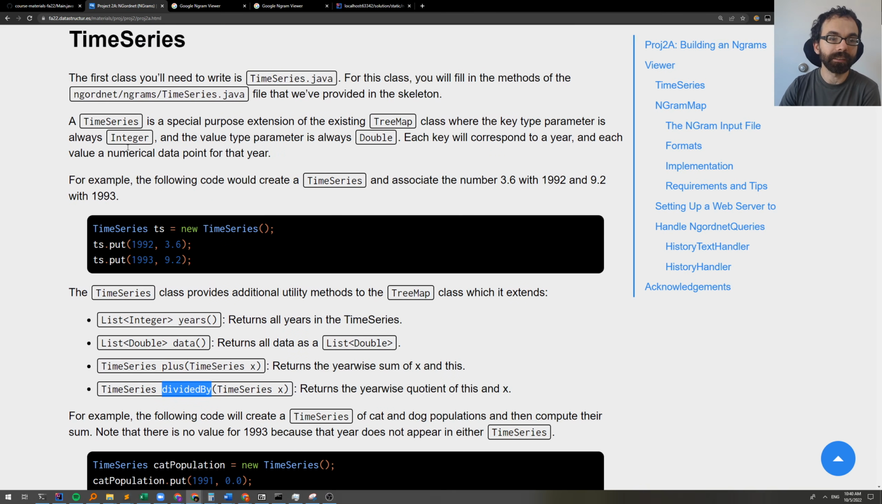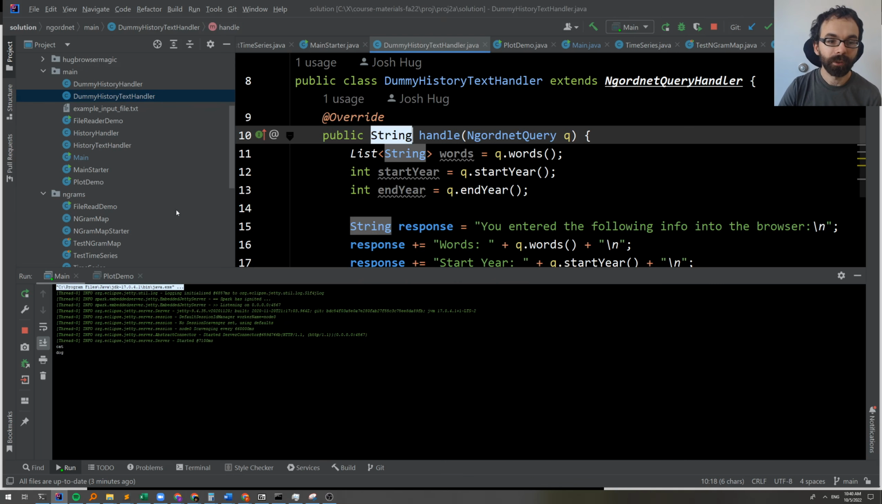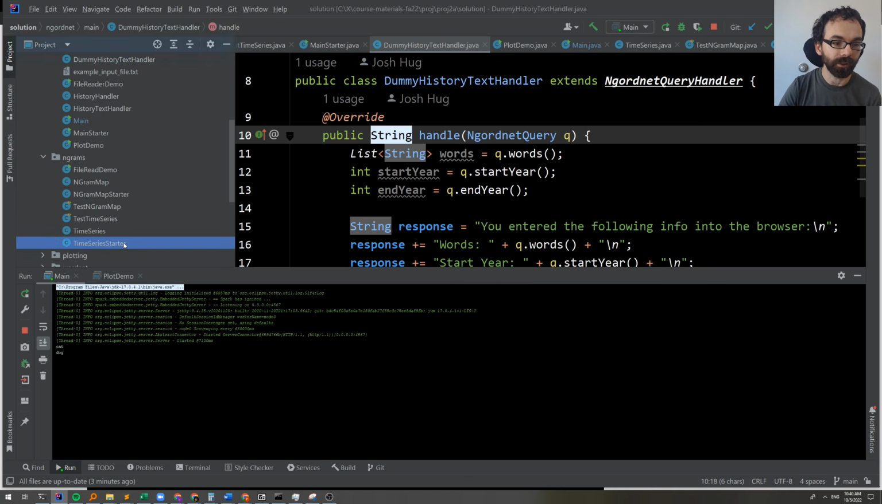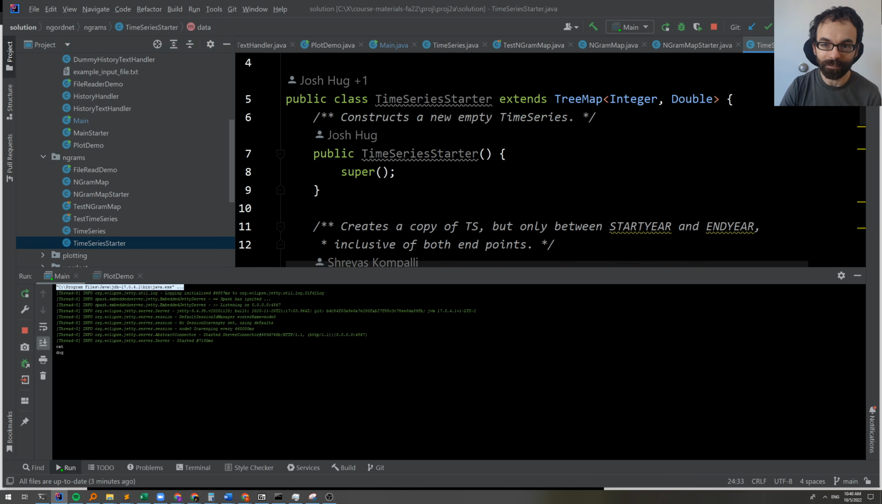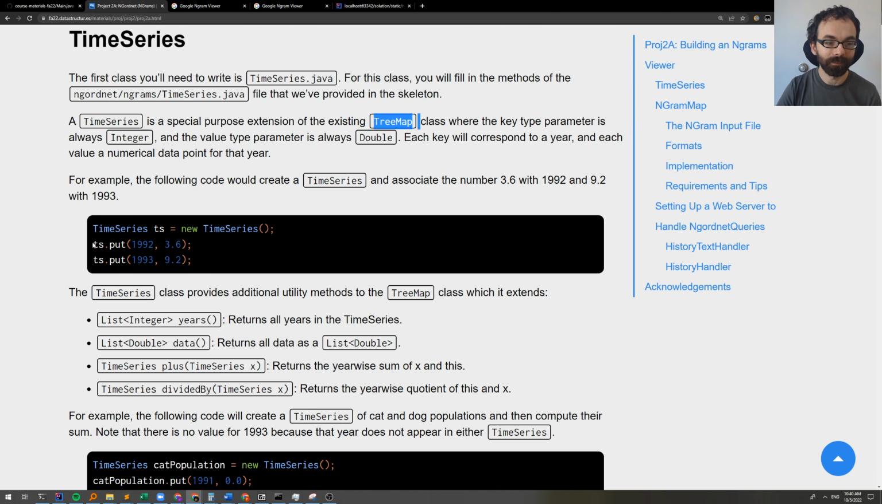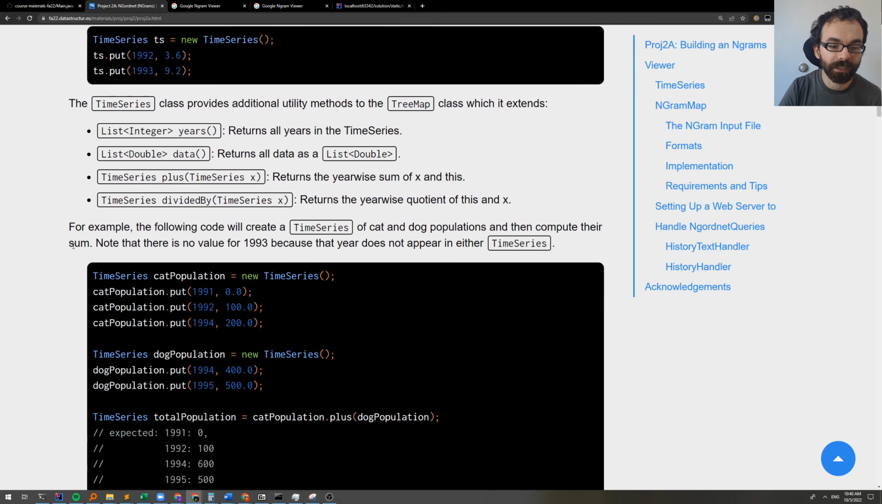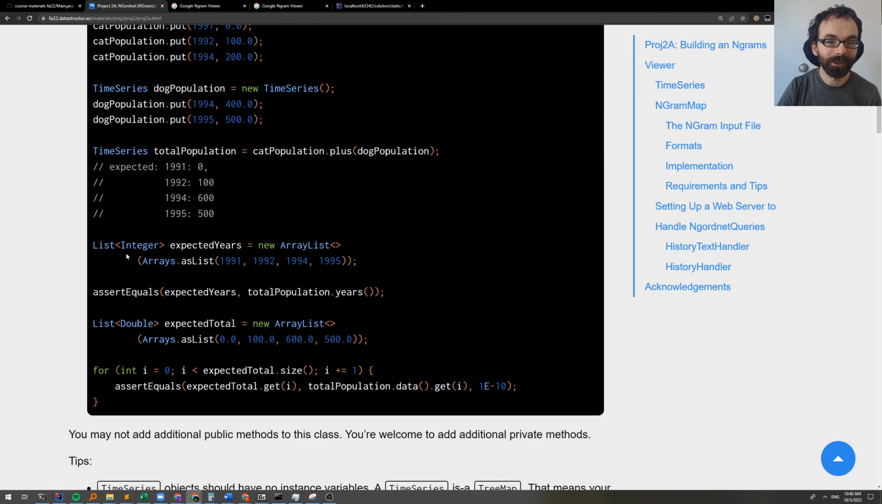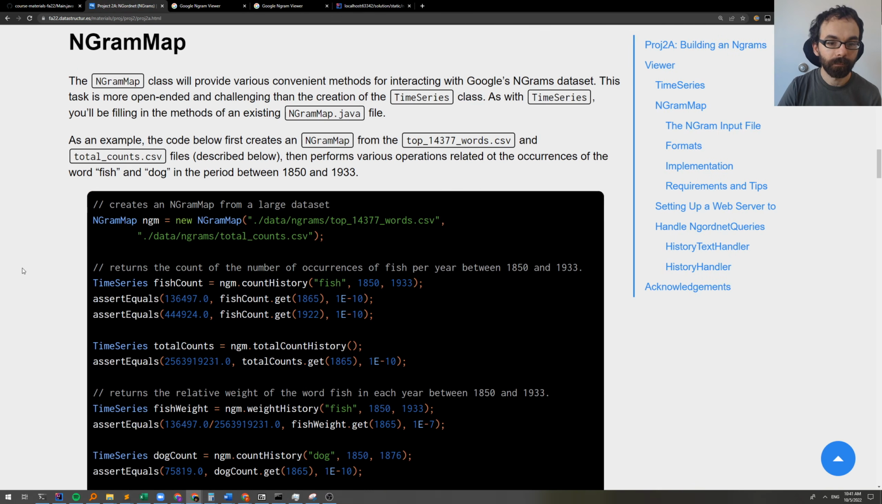And one interesting thing about a time series is that it is an extension of the tree map. So if I go to time series starter, which in your code will just be called time series, you'll see that it extends tree map integer double. In other words, it is a tree map that maps integers to doubles, and that corresponds to what we see here, right? So that's a time series. And so here I'm not giving you a full description. The spec is there for you. You can learn all the little nitpicky details there.